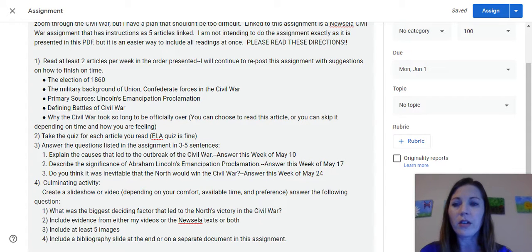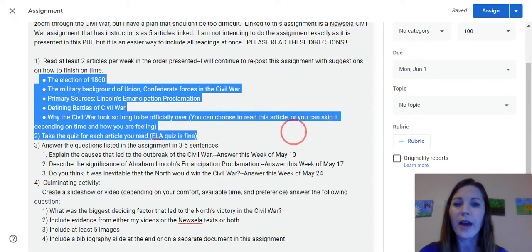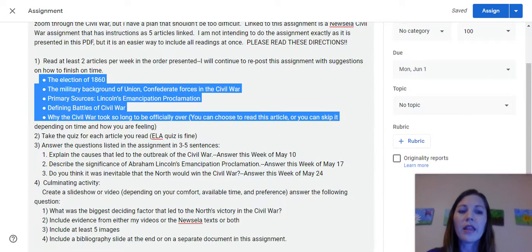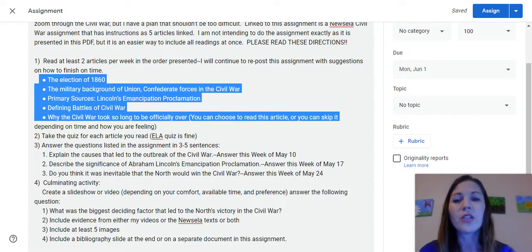There are 5 articles listed. I'm going to highlight them here as I'm talking to you. You can see there's these 5 articles right here that are listed in the assignment. If you do 2 per week, you should have no trouble getting through them and being able to get the information you need and still have plenty of time to do the culminating activity for the end of this unit, all right?